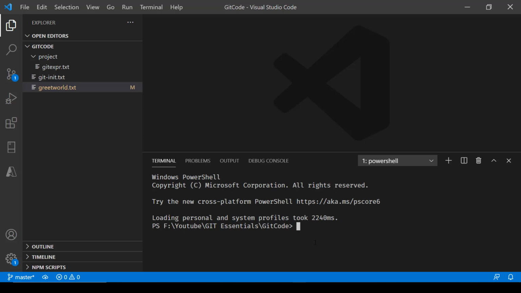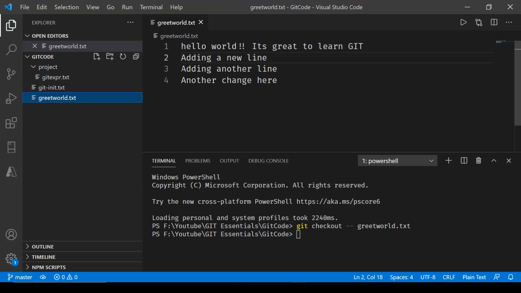Now next we'll be making use of this command called git checkout double dash, and the name of the file was greetworld.txt. Press enter, and now if I go and open it up, you'll see that the same lines have been restored now. Earlier we made use of the restore command, and then with this as well we restored or undid our changes. Okay, so that's how we can undo changes in the working directory.